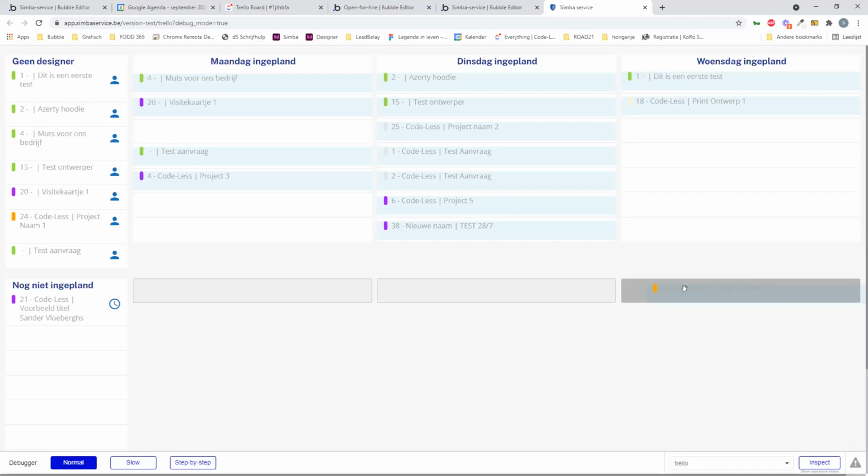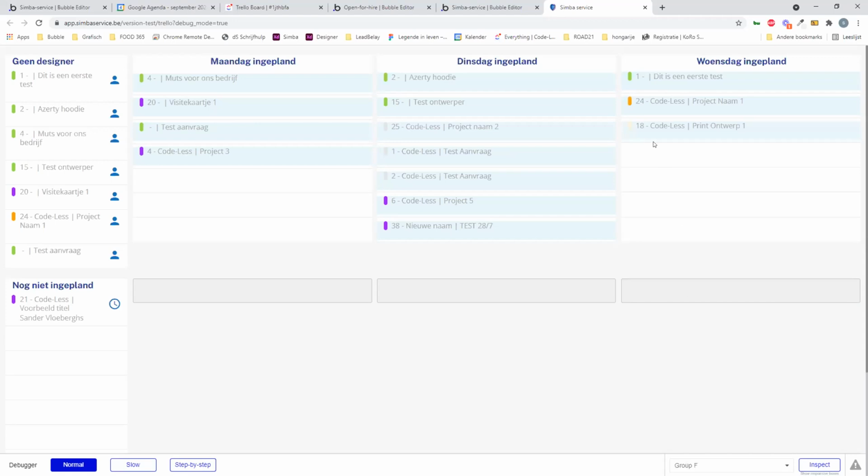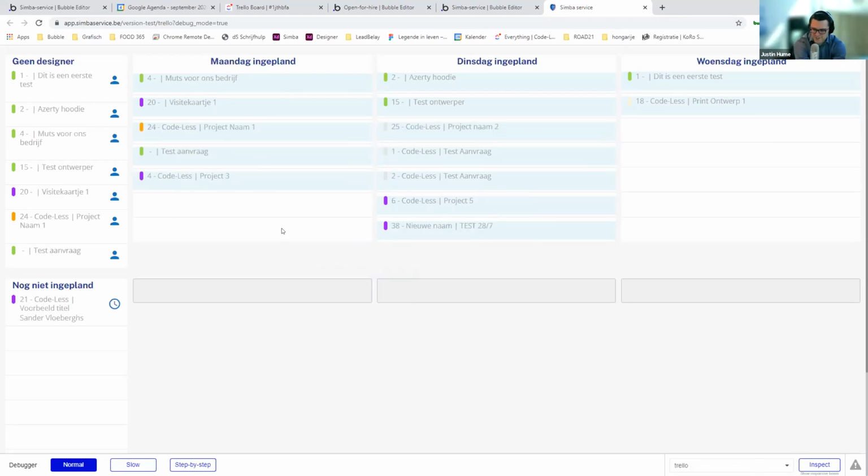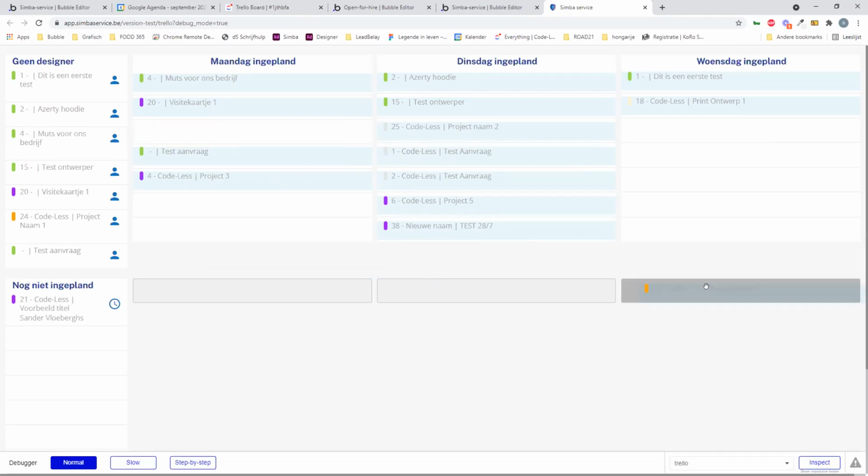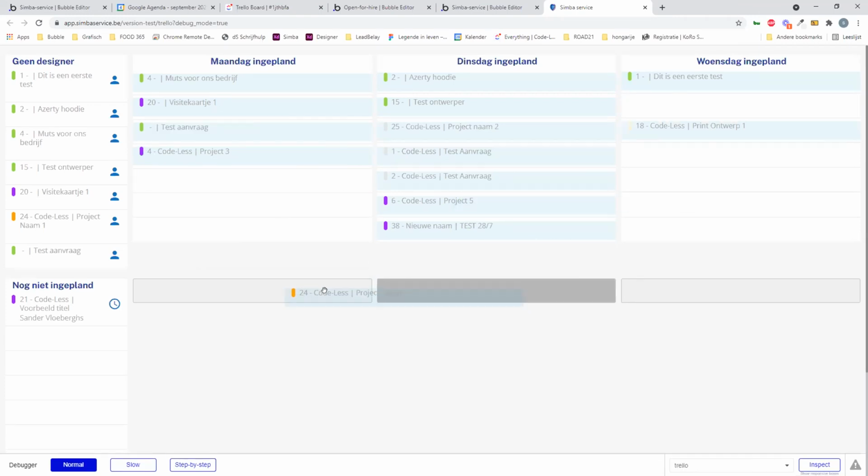So if I go 24 to the right, so here, if I drag it back to 1, there we go. It's working. Yeah, perfect. It's good to go. Okay, I can keep going. That's perfect. Thank you very much for your time.